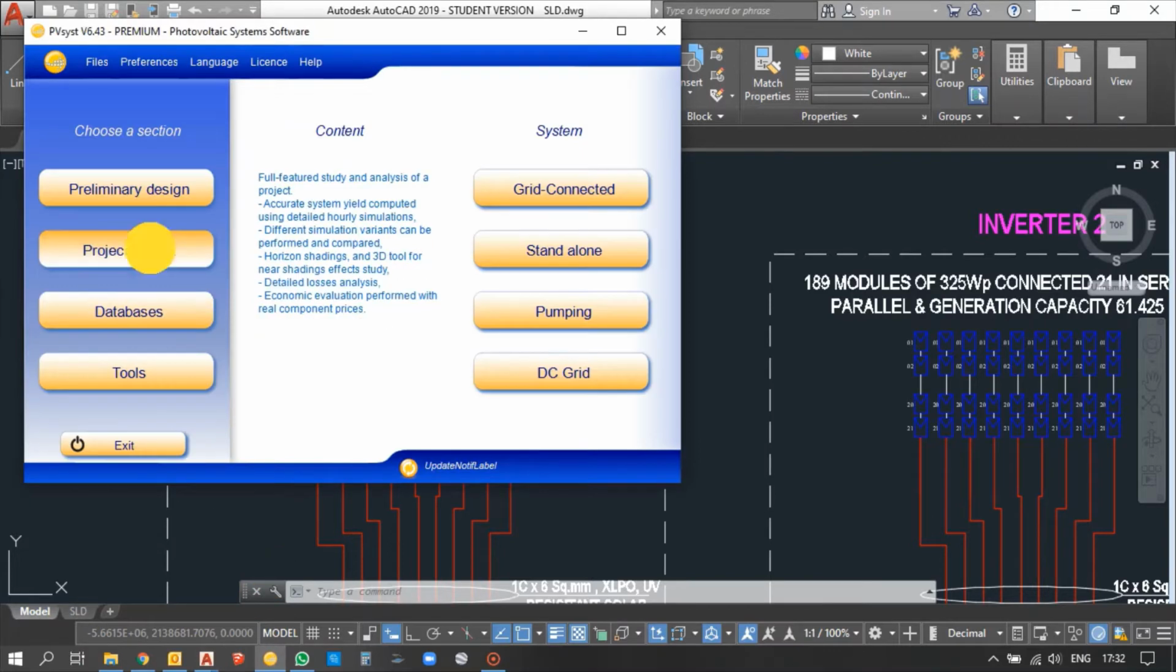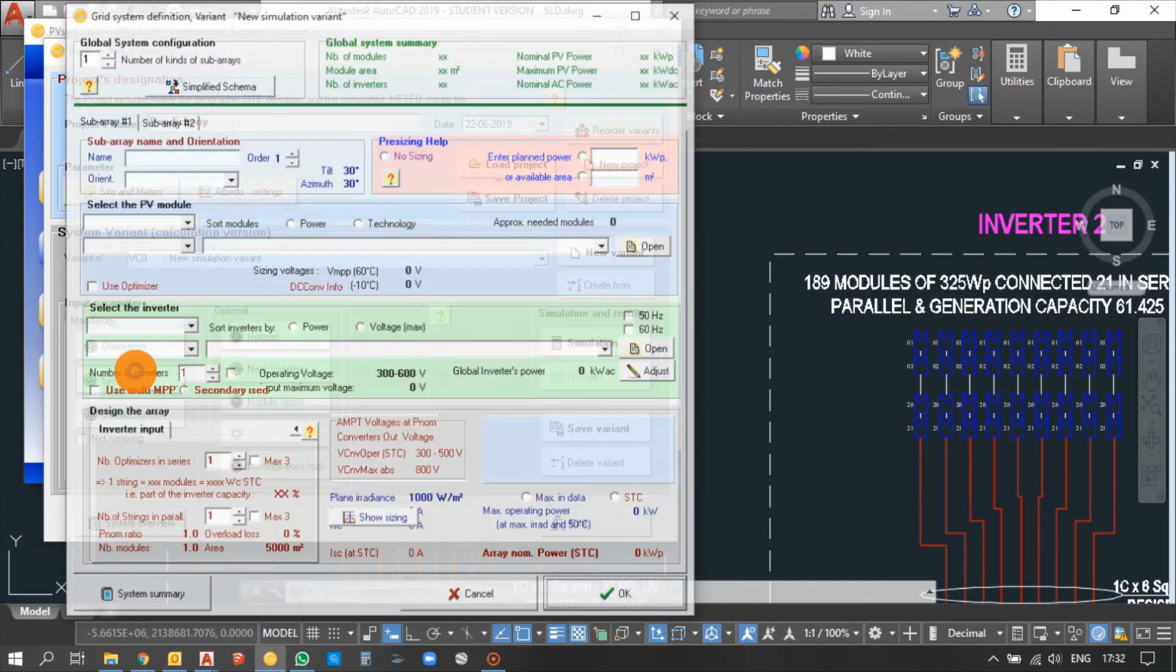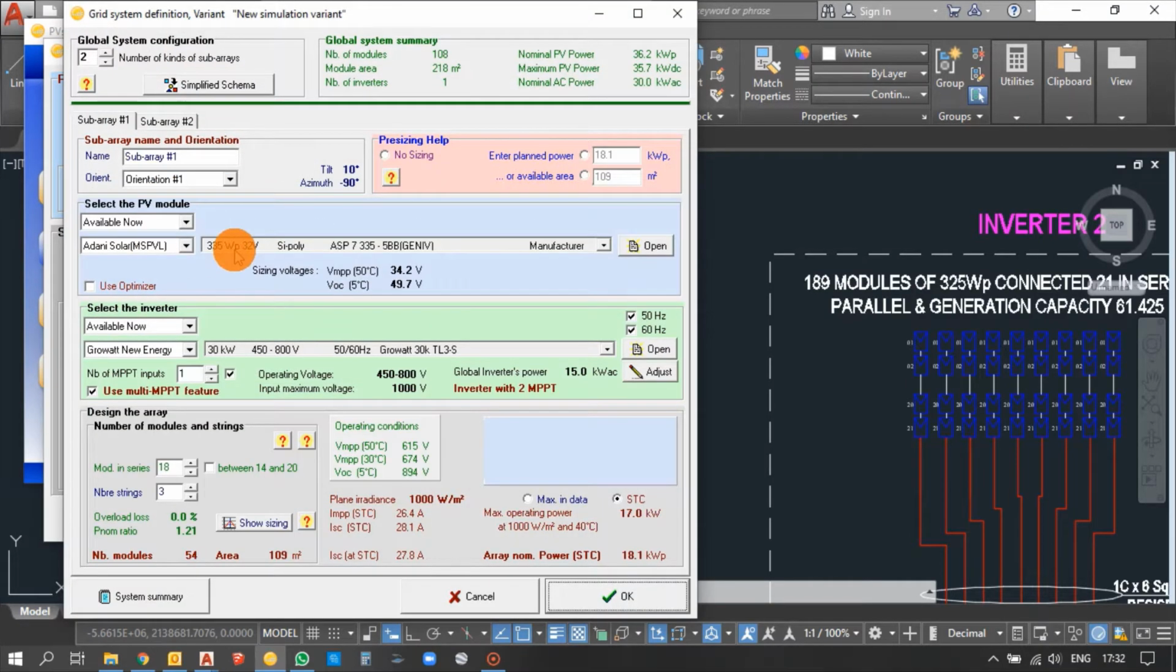Going with PVsyst, the system design, grid connected system. We can see it is a 325 watt peak Adani module and the Huawei 50 kilowatt inverter I'm selecting. I'm checking with one inverter, 21 modules in series and 9 strings. I'm not getting overload losses. So the losses are 0 and the ratio of overloading is 23% and my DC capacity is 61.4.